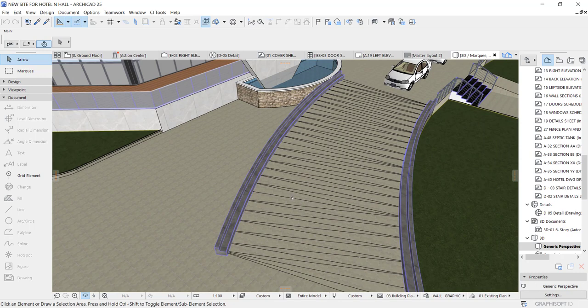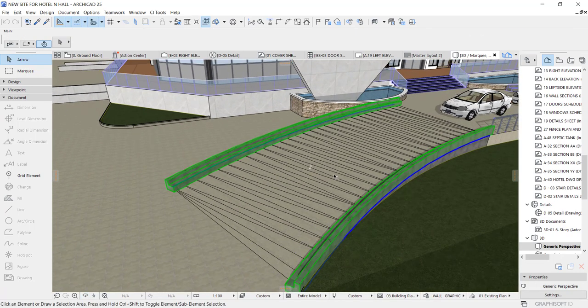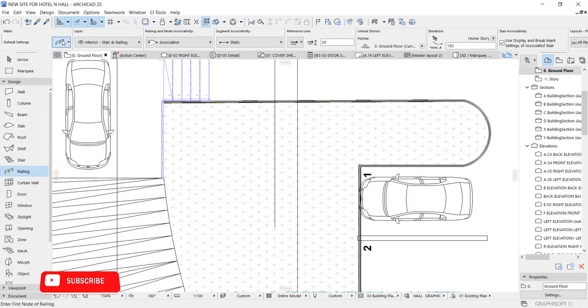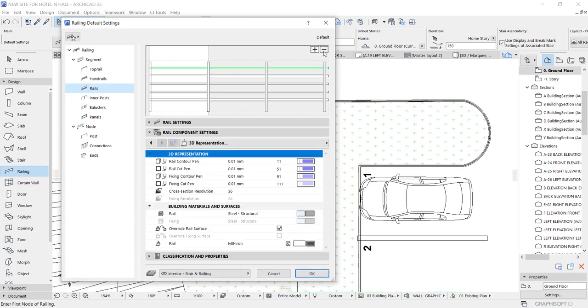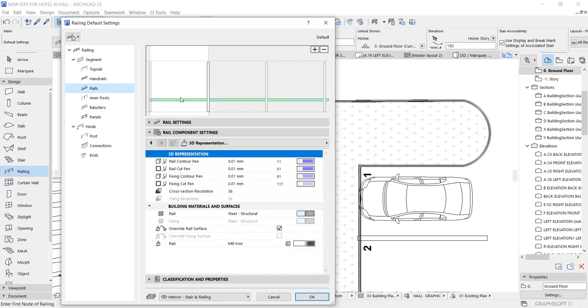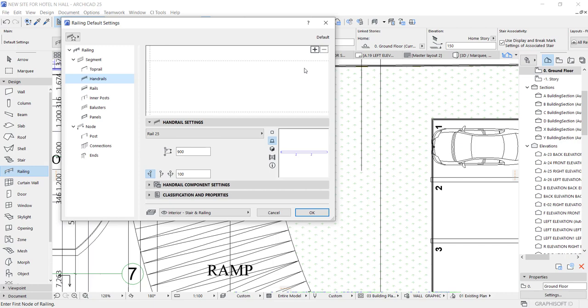I'm going to delete this right now. So just select your railing, go to your railing settings, and you have the last settings of your railing you had before. So what we do is we are going to delete everything we have. Delete all this. Okay. So we are going to place a new handrail. We are going to use handrail because of this option here. So having deleted everything, all you need to do is add a new handrail.